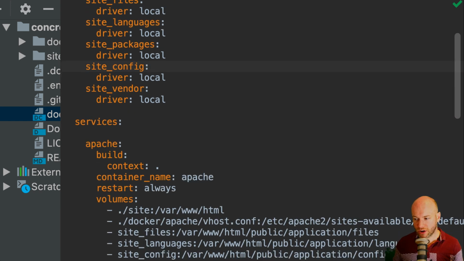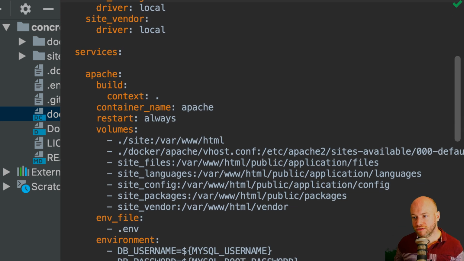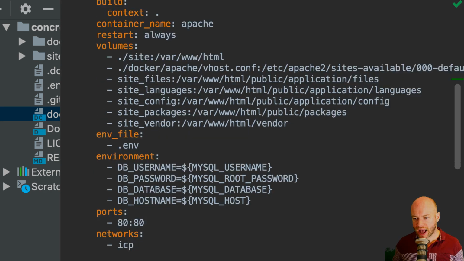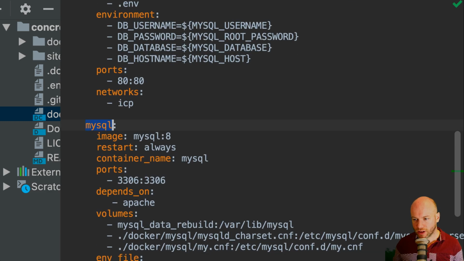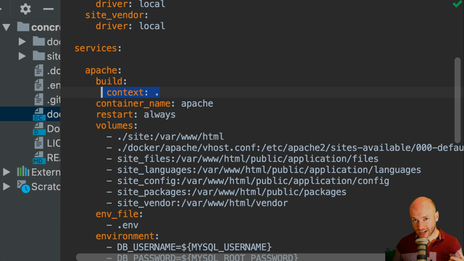Do let me know how best to solve it. So then we have the services. There's only two services here: there's Apache and there is MySQL. The Apache service is running from the current context, so we're using the current Dockerfile within the root directory, and I'll demonstrate that soon.